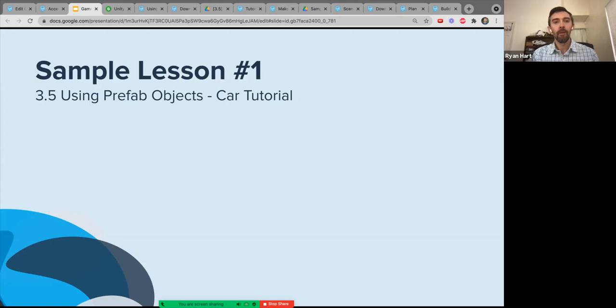All right. So let's hop into this first lesson. So this is occurring in the middle of our first Unity module, the Unity fundamentals. So students have already learned about game objects, materials, textures, transformations. So there is some knowledge that they've already seen up to this point.